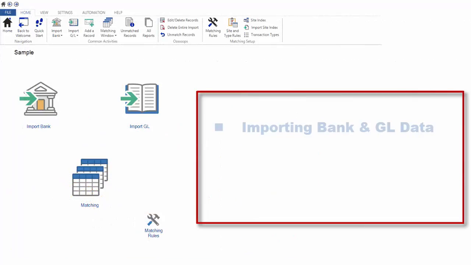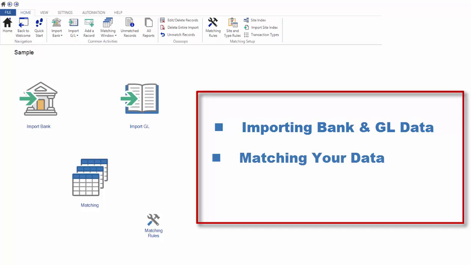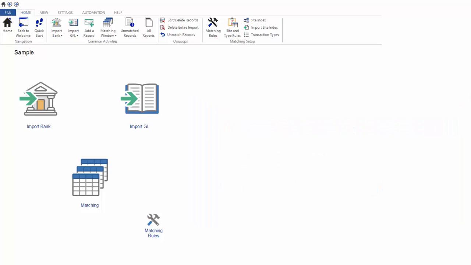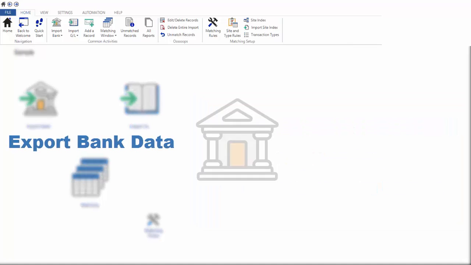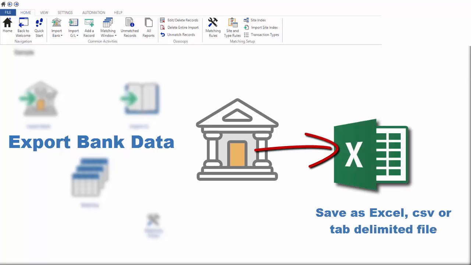In this video, we'll cover importing your bank and general ledger data, matching your data with their high-speed automated matching engine, and manually matching records. Let's start by exporting your bank data. Log on to your bank's website, download your transactions, and save them to an Excel, CSV, or tab delimited file.